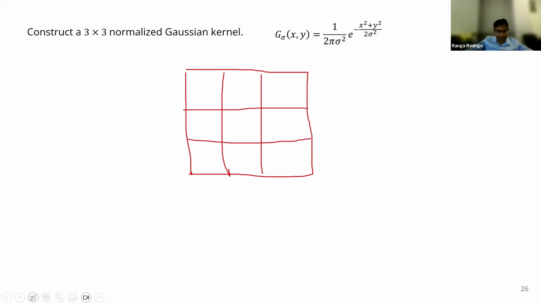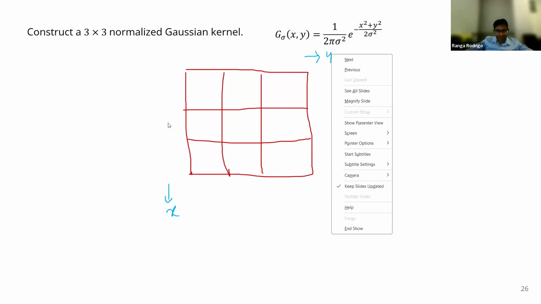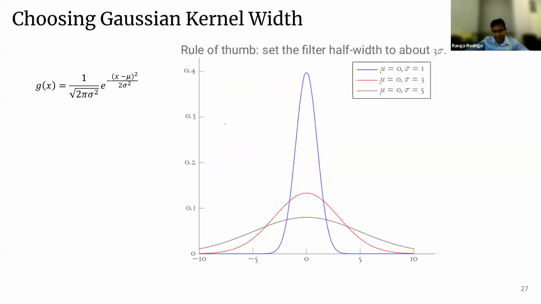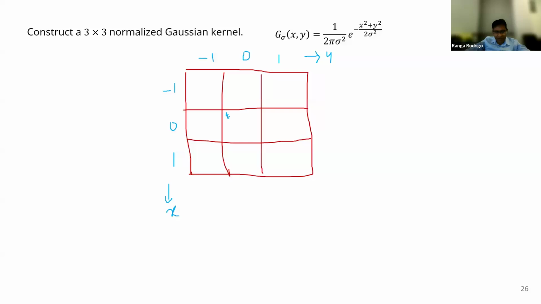Now let's look at the indices of this kernel. This is the x direction, and this is the y direction. And this index is 0, remember that. The center is 0. This is minus 1. This is 1. This index is minus 1. This is 1. So therefore, I'll write the coordinates here. The coordinates of this cell are 0 and 0.